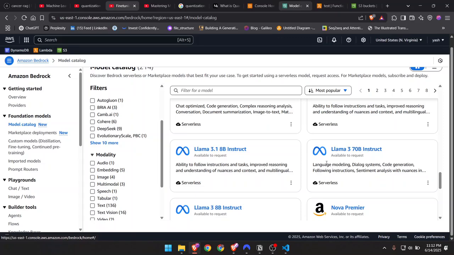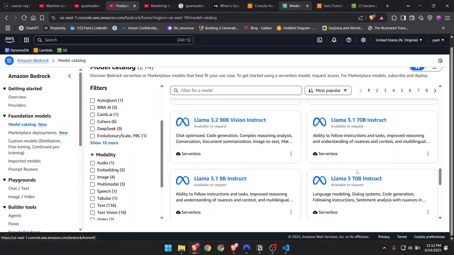So here it's showing that it's available to request. So let's say I will request it, and we will get the request for that instantly.